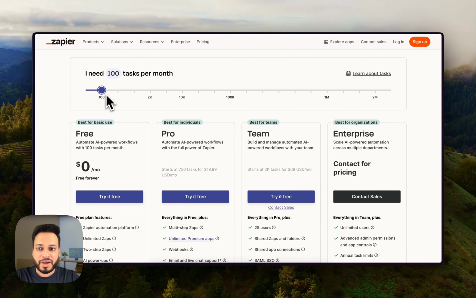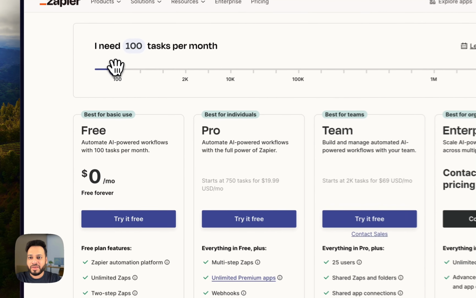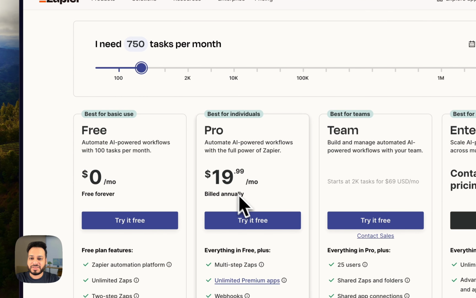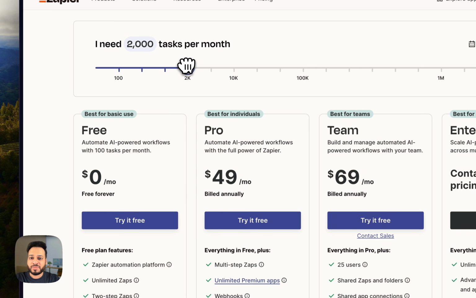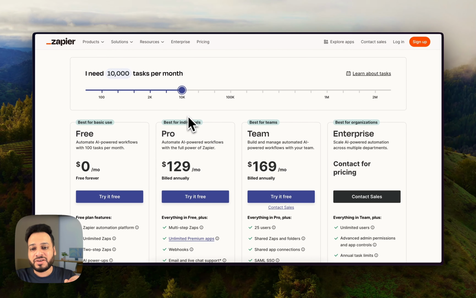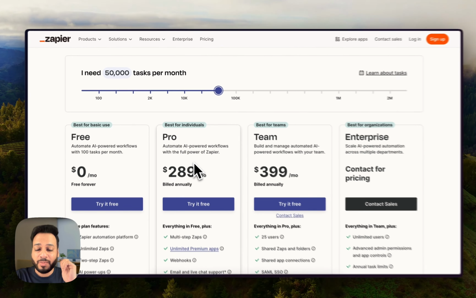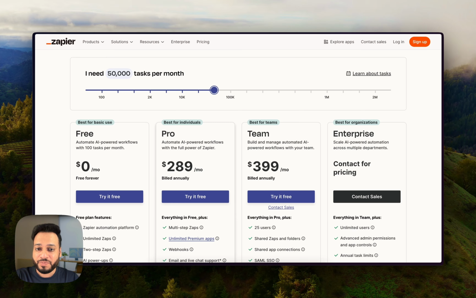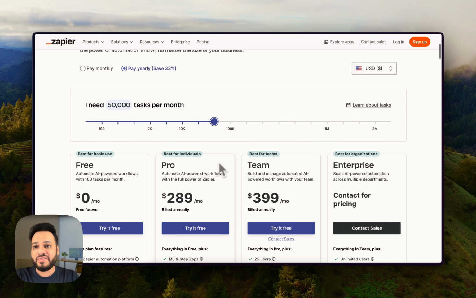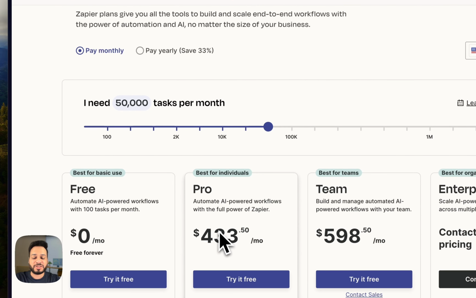So if I have 100 tasks a month, it doesn't display anything weirdly. But if I go to 750, it stays the same, $19.99. But if I go to 1500, the pricing increases substantially. If I go to 2000 tasks a month, I'm paying a lot. If I go to 10,000 tasks a month, I'm paying an absurd $129 a month with Zapier. And if I go to, let's say, 20,000, $189. If I go to 50,000 a month, that's $289 a month on an automation platform. That is absurd. Makes no sense to me. And if I make it monthly, it's going to be crazy expensive.